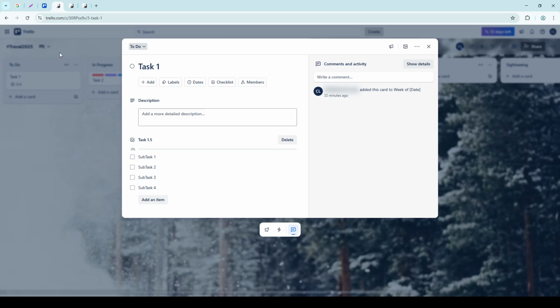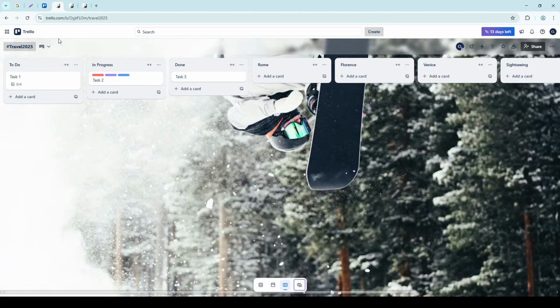With your board ready, it's time to start dividing it into lists. These lists will help represent different phases of your trip or categories of activities. You might want to set up lists like To Do for tasks that need to be completed before the trip, such as booking flights or obtaining visas. An In-Progress list can be helpful for tasks you're currently working on, while a Done list will track everything you've completed.